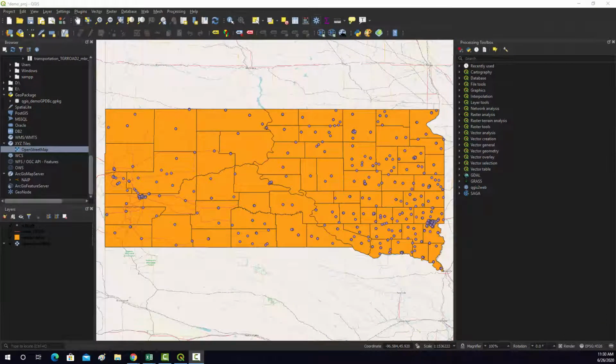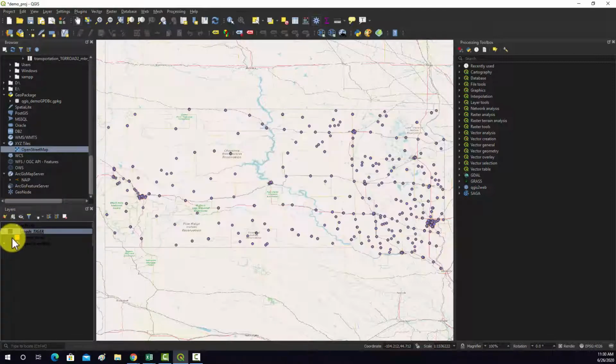Alright, so now we know how to get layers into our map, we're going to look at changing the symbology. In this video, I'm going to specifically look at changing the symbology for vector data, so point, line and polygon. Alright, so I'm going to start off with points, and then we'll work our way up to the more complicated geometries. Alright, so here I have some point features.